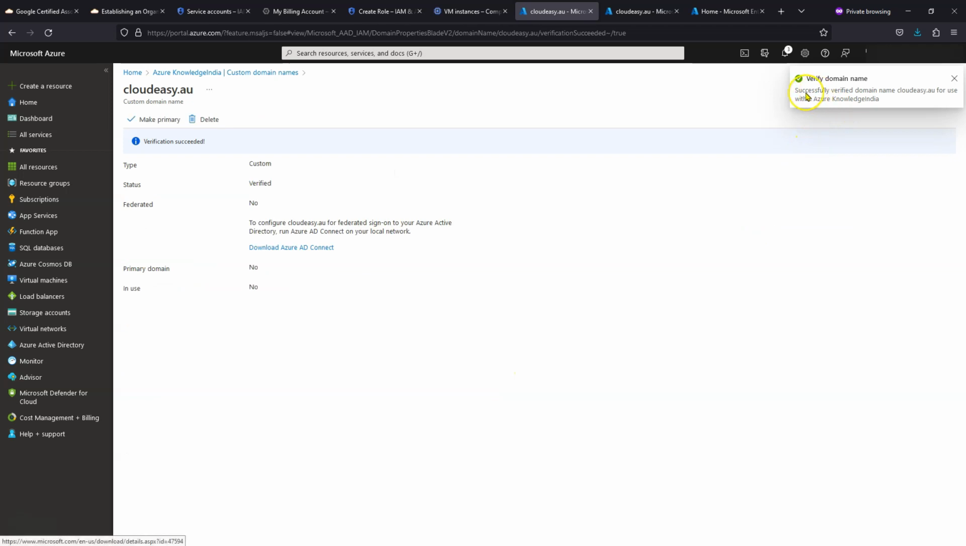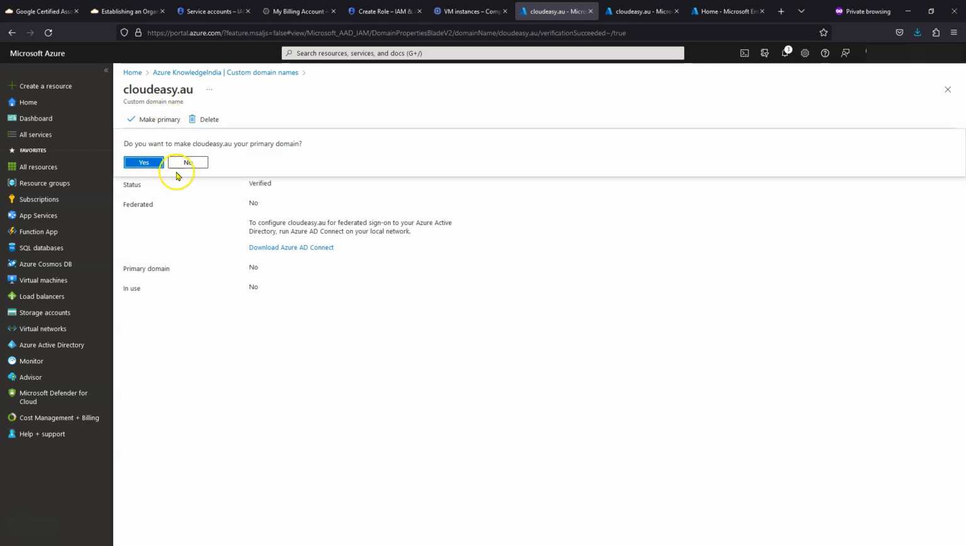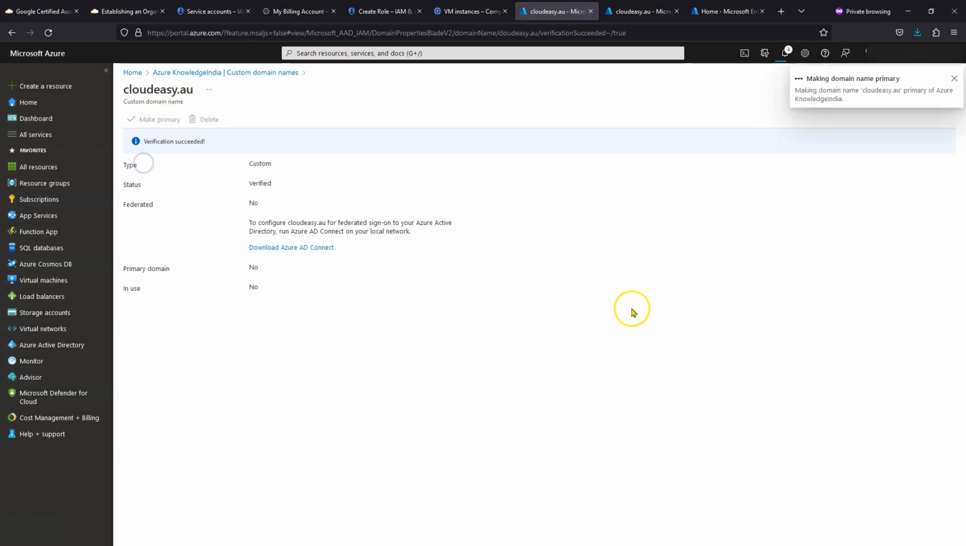Okay, so it says successfully verified, domain name cloudez.au for use with Azure Active Directory India. So basically this is done. Now if I want, I can go ahead and make this domain the primary one as well, right? We can go ahead and do that. So let's say I'll say make it primary. Say yes.